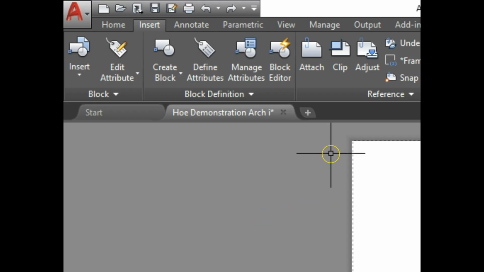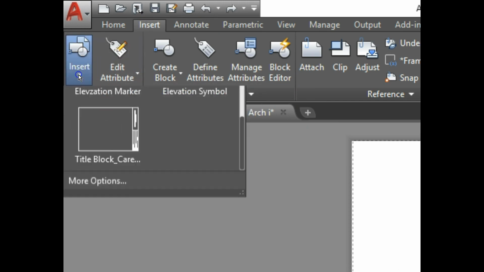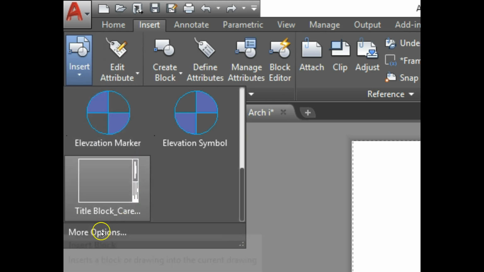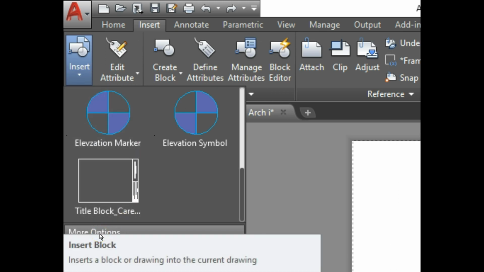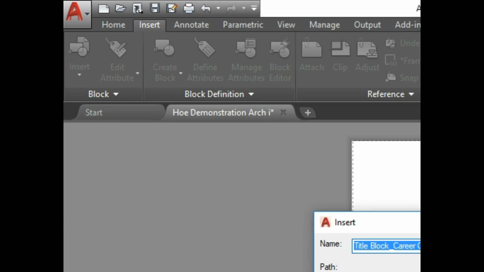Now you're going to place the title block that you downloaded and moved to your desktop. In the tab sections at the very top, select the Insert tab. From here, go to the block panel on the far left side of the ribbon. Click on the drop-down menu for Insert. At the very bottom of the selection box is an option for More Options. That you will click.